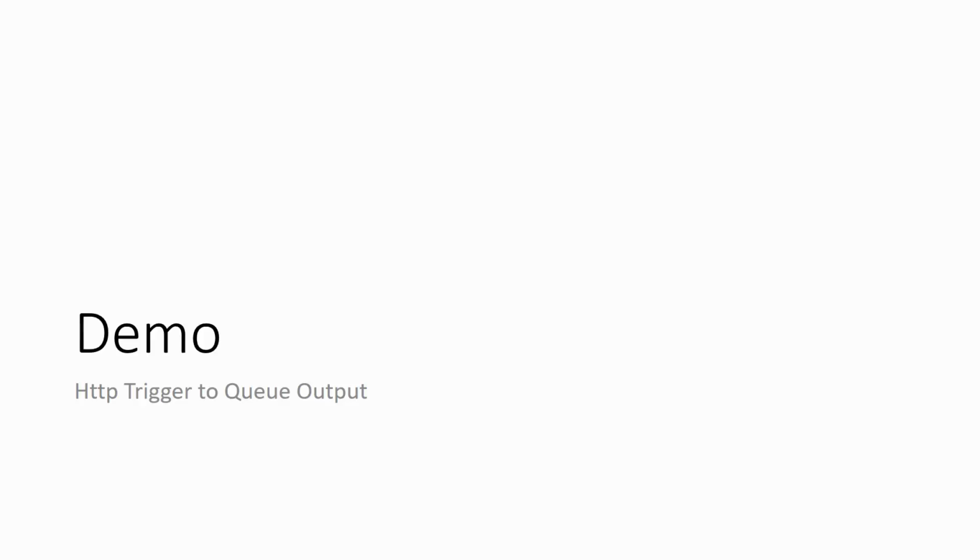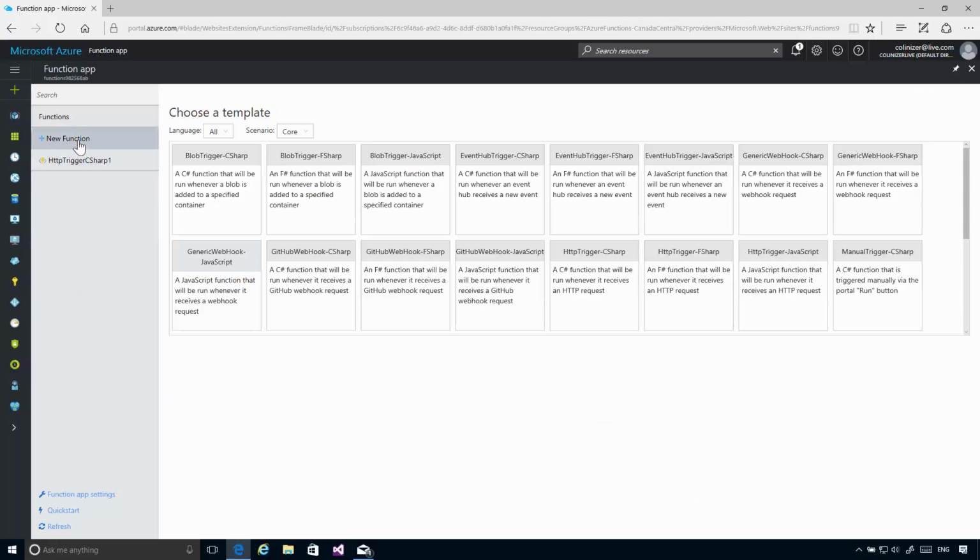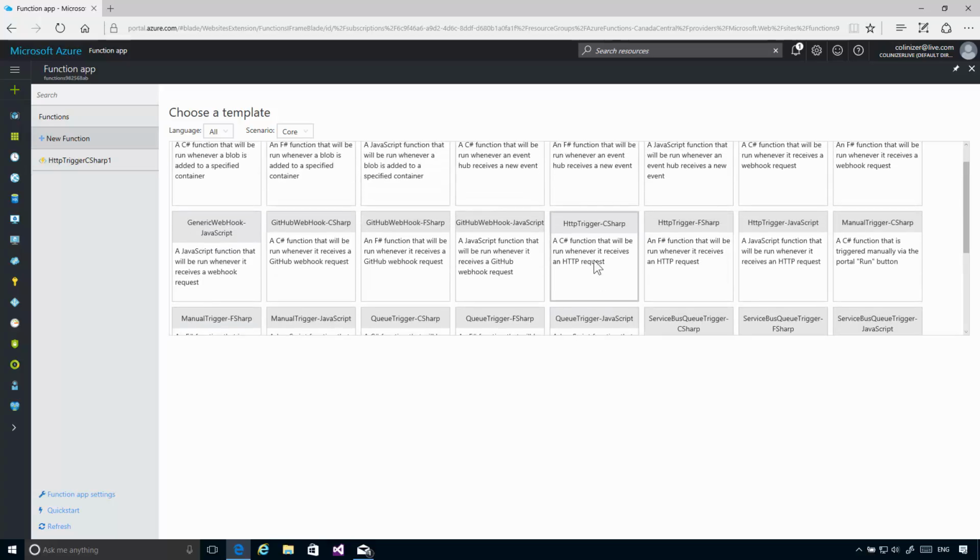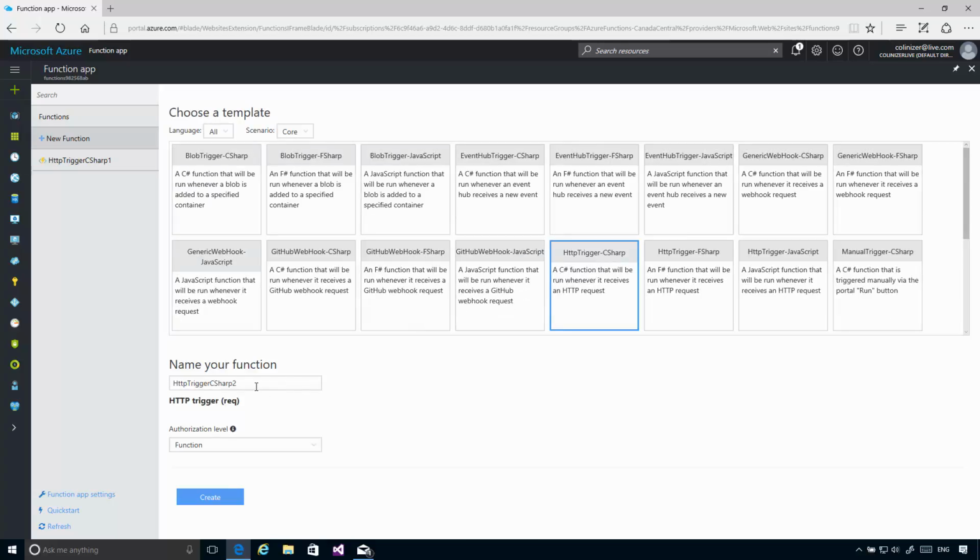So let's look at doing an HTTP trigger, but going into an Azure Storage queue. So we'll go and create a new function, and we'll go for this one, which is HTTP trigger C#. You see we have quite a few more options here as well. And we'll call this HTTP to queue. And we'll set this to anonymous, and we'll click create.